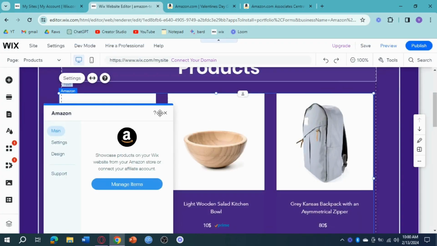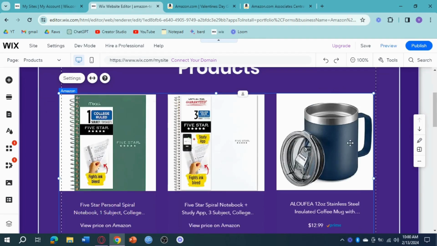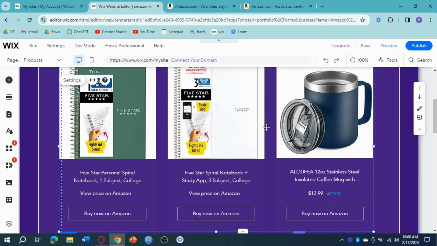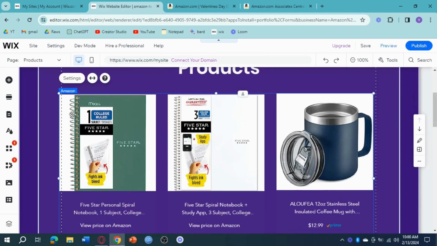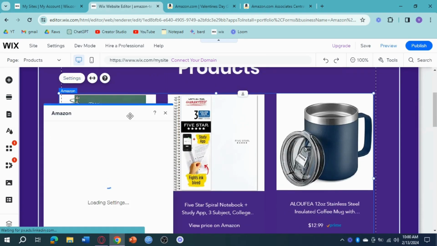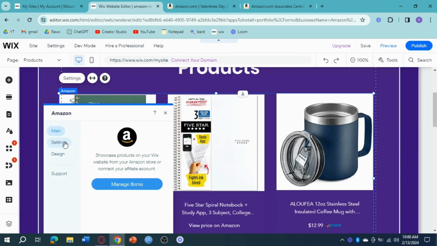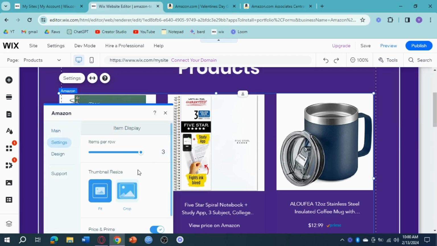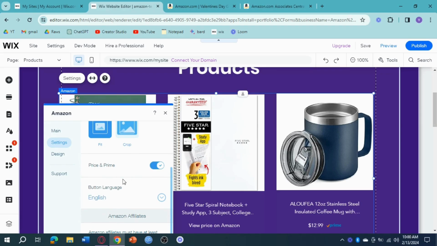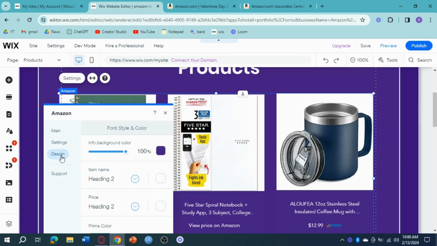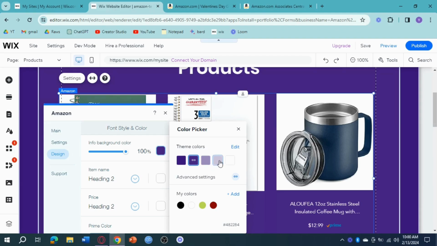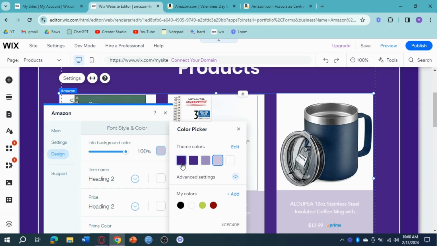And once we close this one, we can see that this right here has been replaced by this one. We have here the images of those products, the name of those products, and we can also see the price right here. So you can actually edit that by clicking on the settings. If you want to add a new product or remove a product, you can also edit the settings, which is the items per row, the title and size, the price and prime, as well as the button language, as well as the design. You can change the design right here. You can change the color if you want, just like this. But it depends on you.